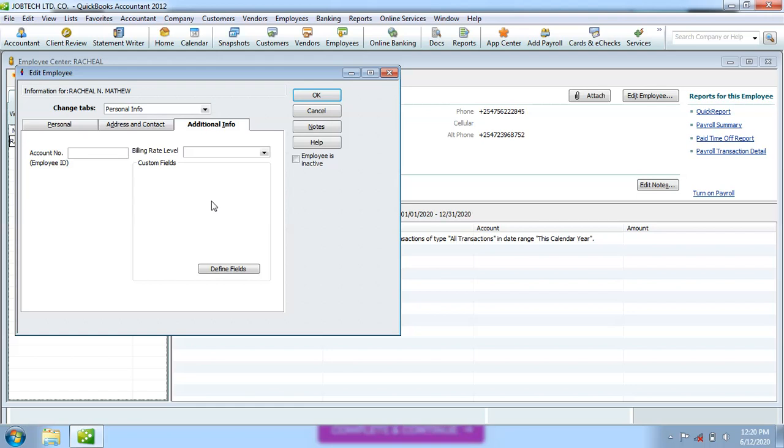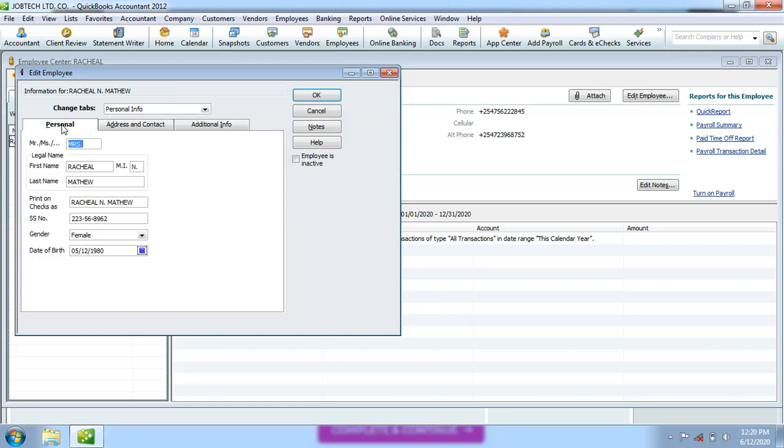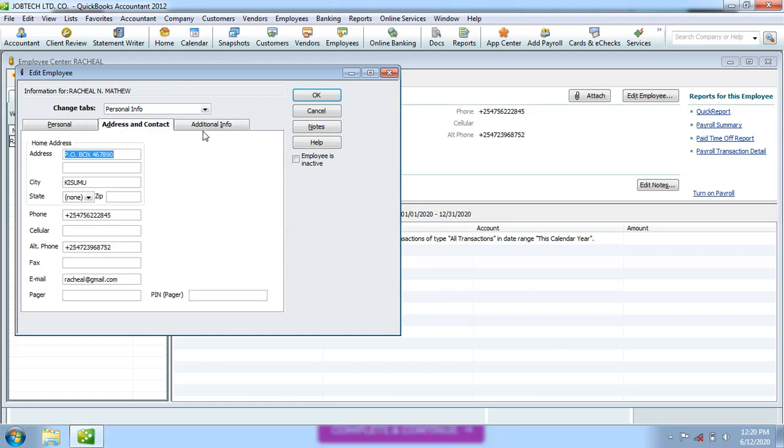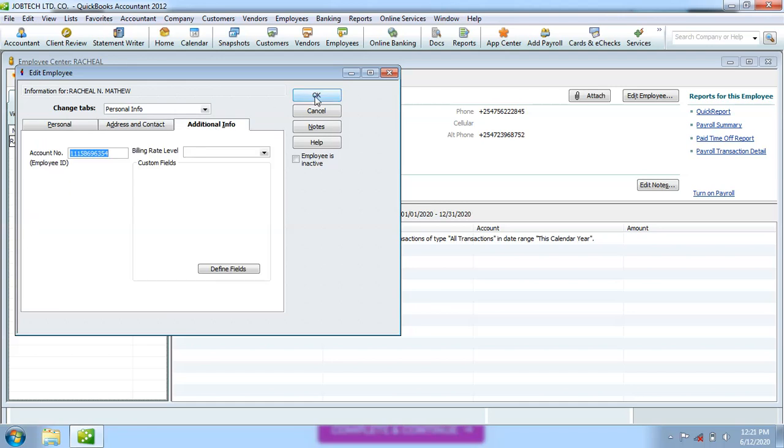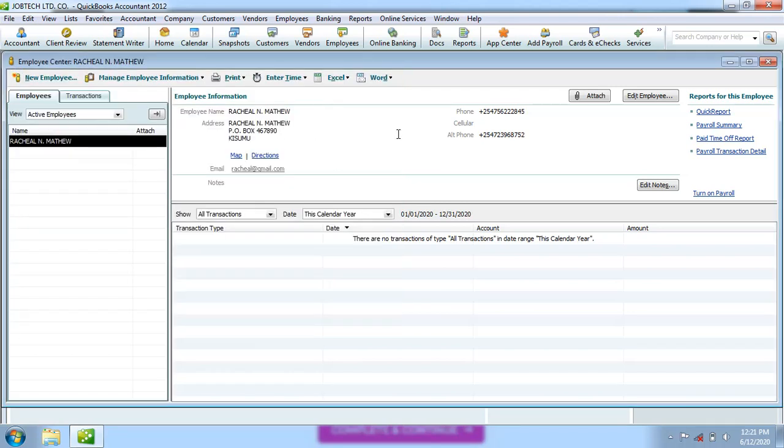Let's pick our bank, Kenya Commercial Bank. So let's enter something that's close to the reality. Okay, but it doesn't really matter, you just enter the account number of that employee. Billing rate levels, let's see what we have here. Just leave that one as it is. So that is personal info. In the personal info, we have personal information, address and contact, and additional information, and then we click OK, and everything is now updated right here, and then we can now close.